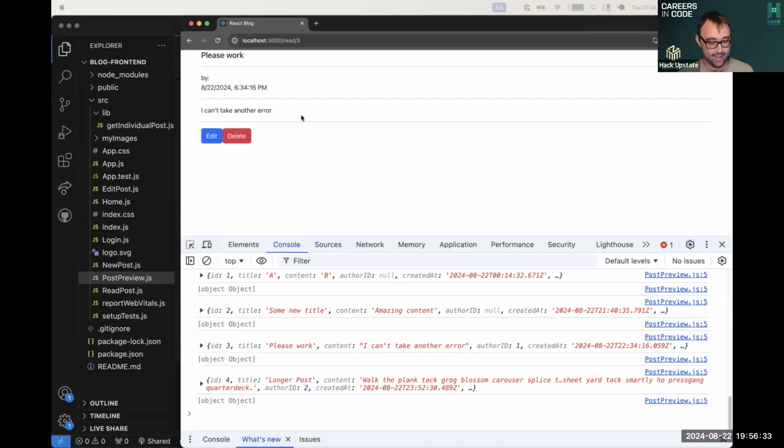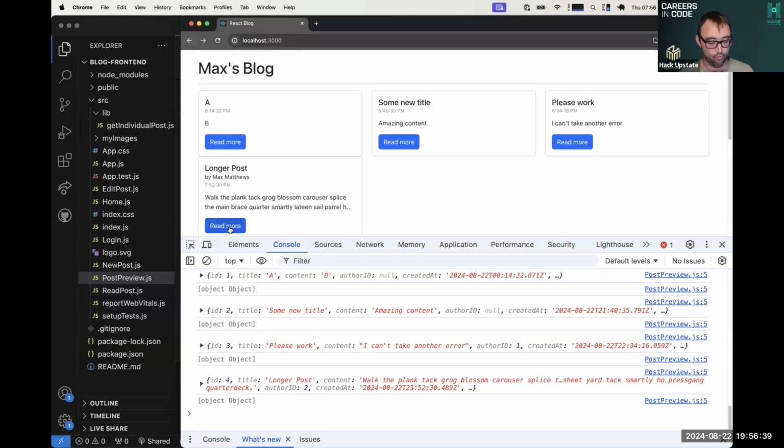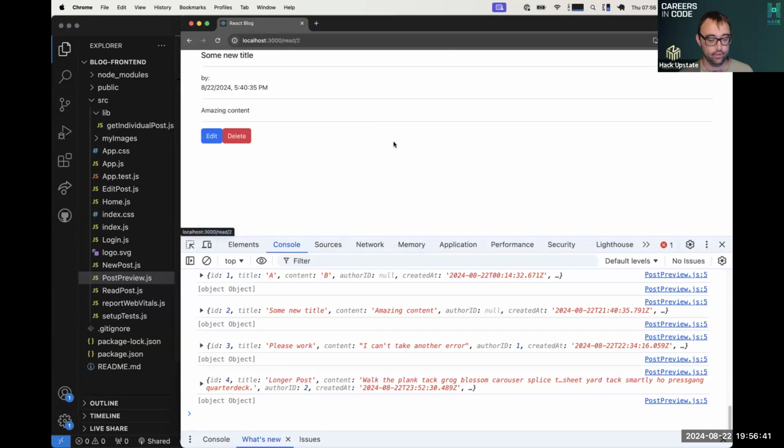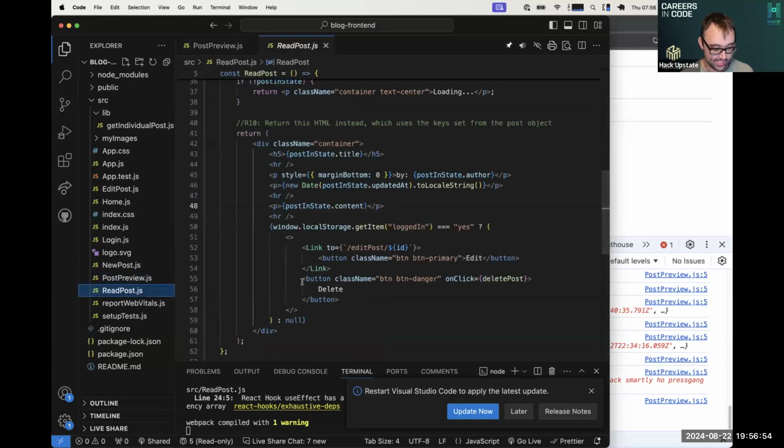Wait, where do you see the delete button at? I have a delete button in my front end on the read more post. So if you click on read more, you should have a little delete. We'll take care of edit tomorrow because there are a lot of steps on that. If you don't have a delete button in read post.js, I have my delete buttons down here.